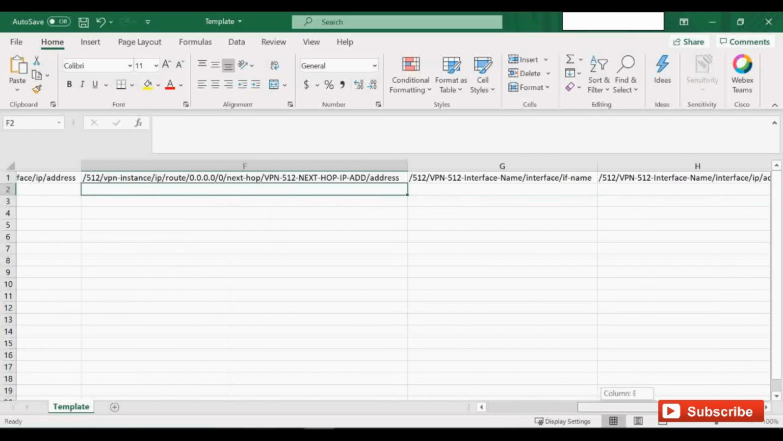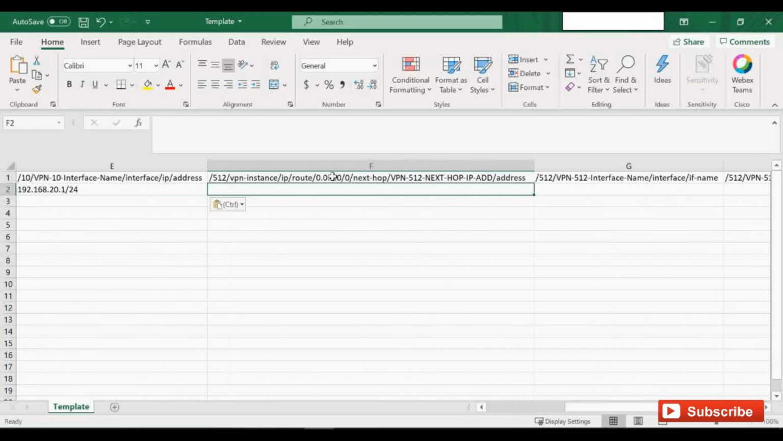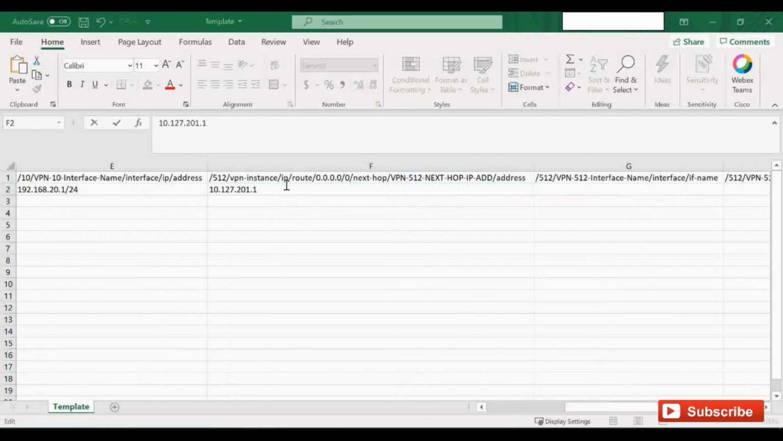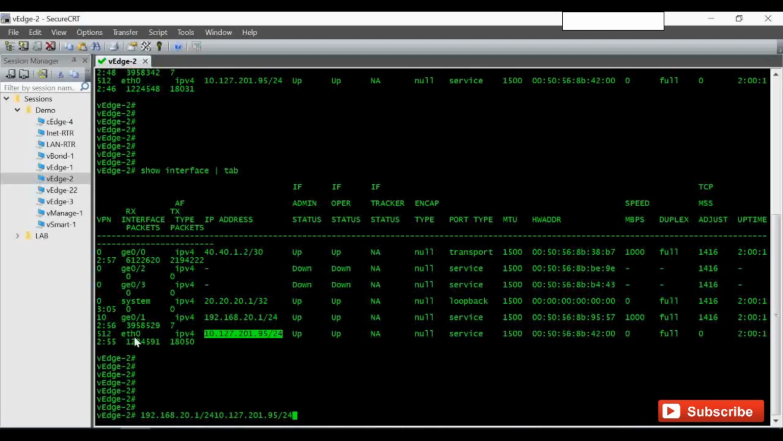Then I come into VPN 512. So VPN 512, this table is for the next hop IP address that I have given already. And then VPN 512 interface name. The interface name for 512, this is eth0.